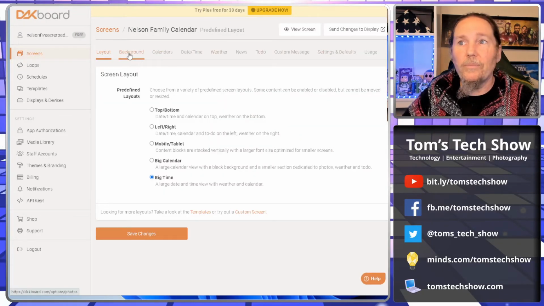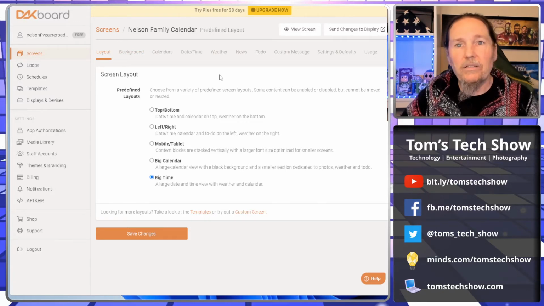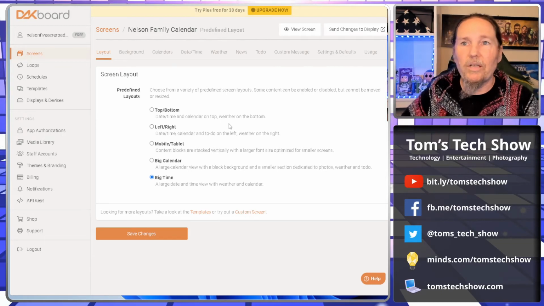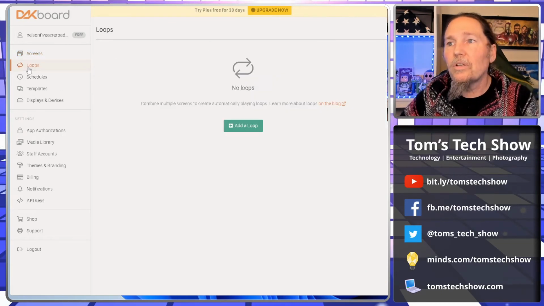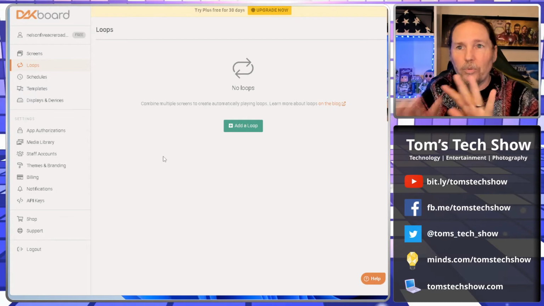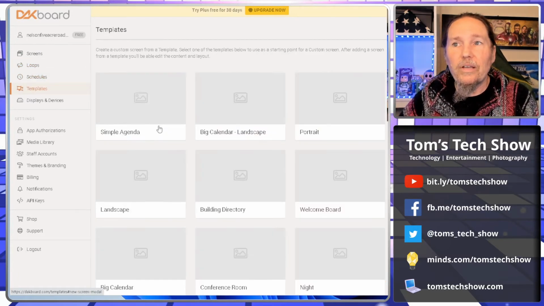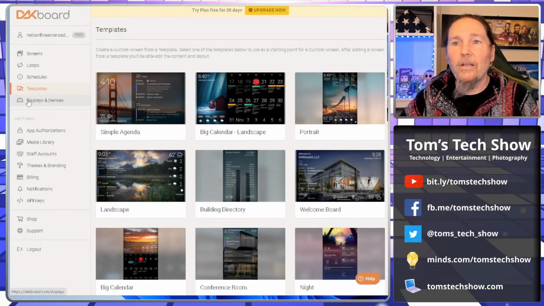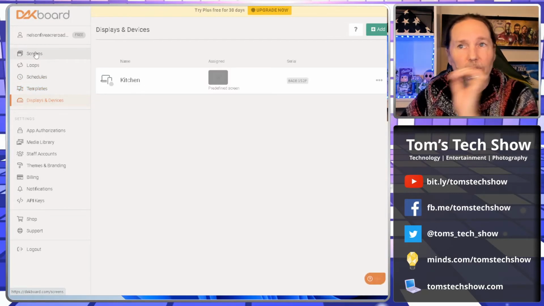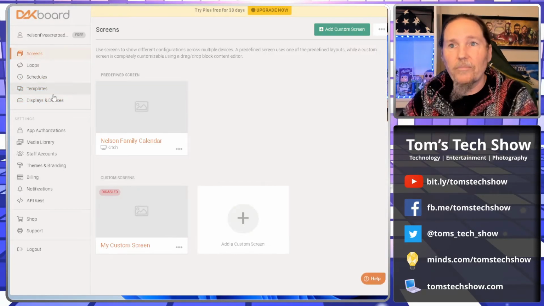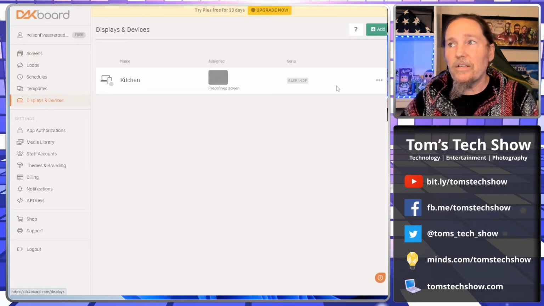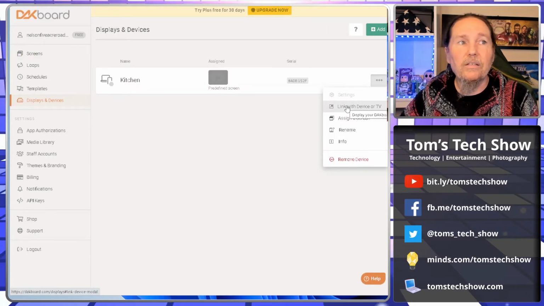Anything that's outside of the free level, it'll pop up a message that says you need to pay for this, so you can't use that. Like, you can't use loops to make a bunch of screens and have it loop through. You can't use schedules, or make your own templates. But if you're very good with the basic screen, which I am, then we go to display devices, and we link that to it.